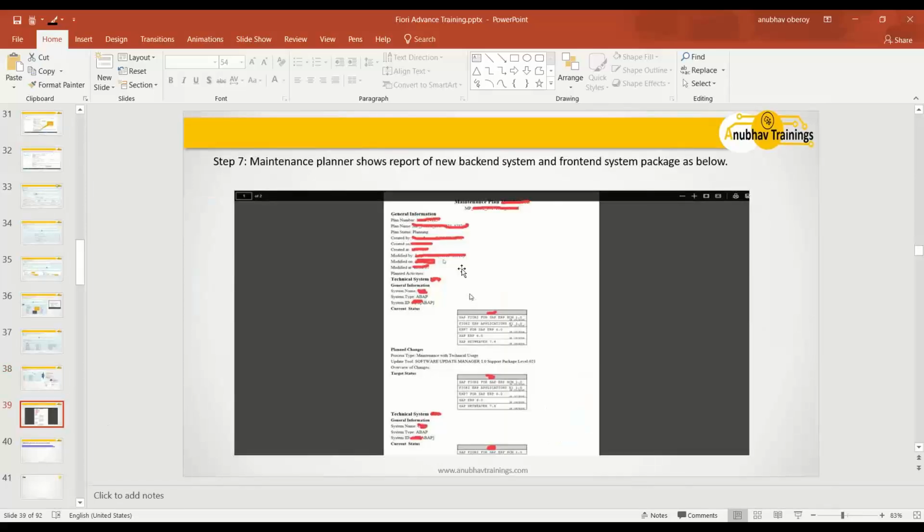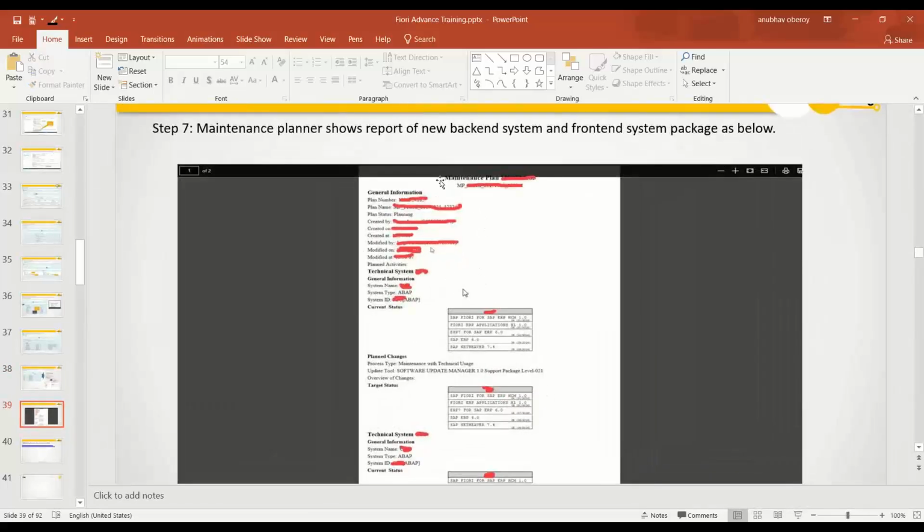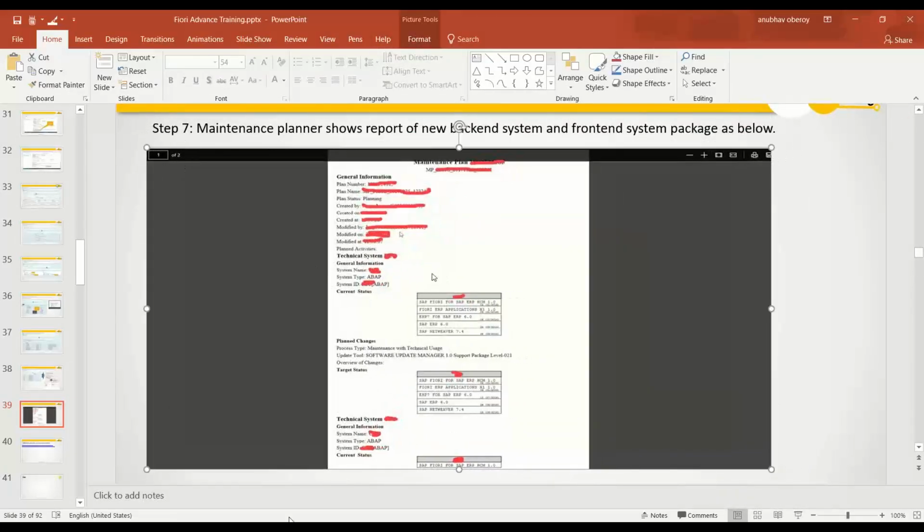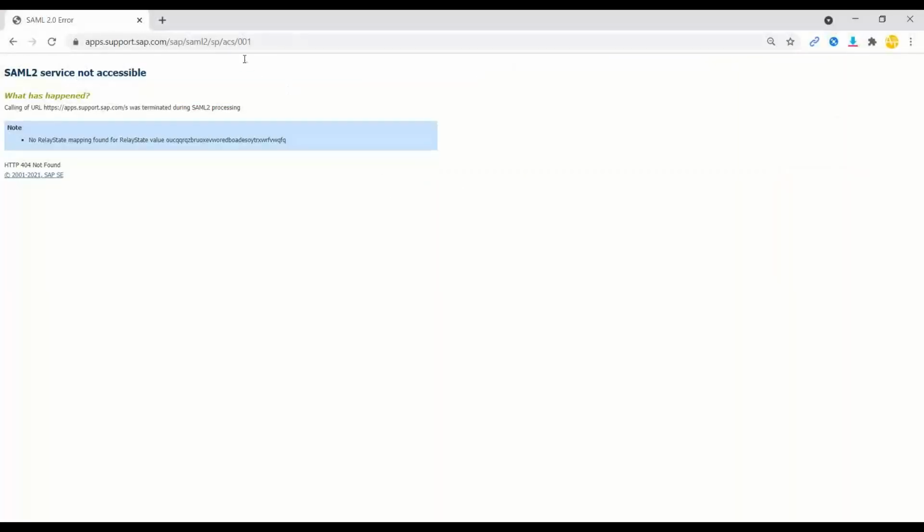So a stack XML will look something like this. When you open it in PDF form, it will also show you a report like this. What is that you did all over in the system? So these are 7 steps. So if I go back over here, just give me a second. Let me connect to Software Update Manager tool, this maintenance planner tool.